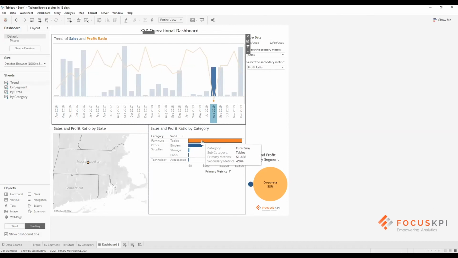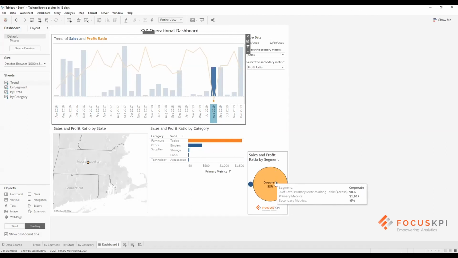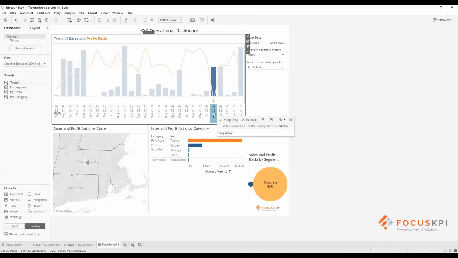And based on the tooltip, you see during August 2019, we sold almost 1,500 sales, but unfortunately, the profit ratio was very negative, -20. And on the segment bubble chart, you'll see in August 2019, the majority of the sales came from corporate. So now is your time to check with your business stakeholder. Maybe in that month, there was some specific co-op program.